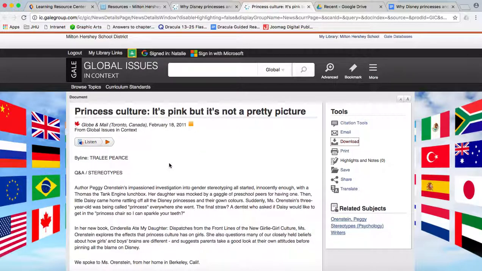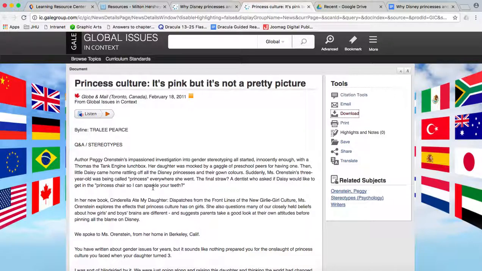So let's take a look at this article on princess culture. It's pink, but it's not a pretty picture. When you're researching this week, you don't want to come to any conclusions just yet, all right? Before you make your thesis statement, you want to look at all sides. You really don't want to go in with a preconceived notion.